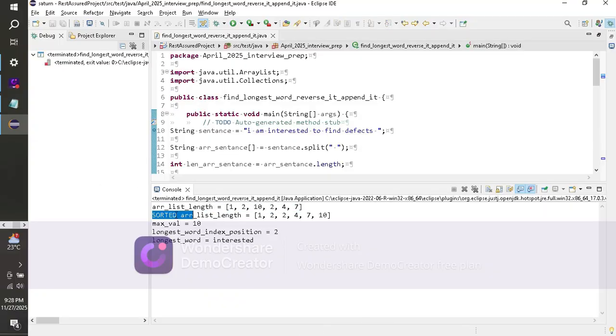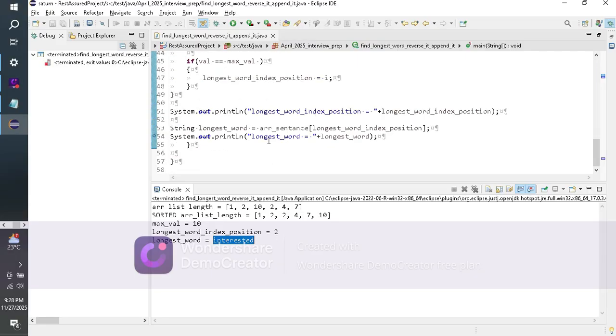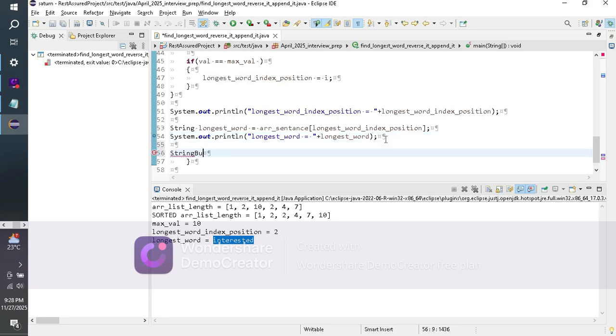So here we got the array list length and the sorted arrays, the max value is 10. So the longest value position is 0, 1, 2. Correct. So the longest word is "interested". Half of the coding we completed. We finally found the longest word. Now we need to reverse this.